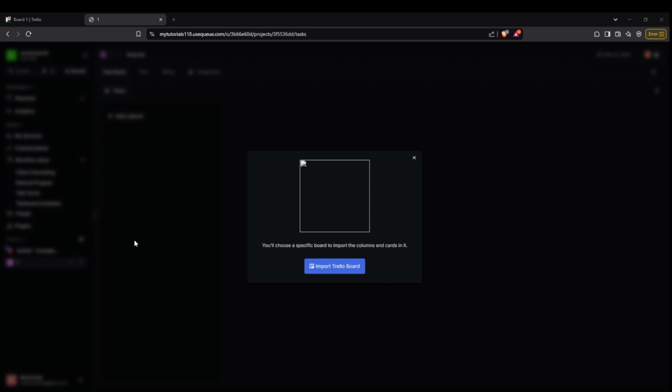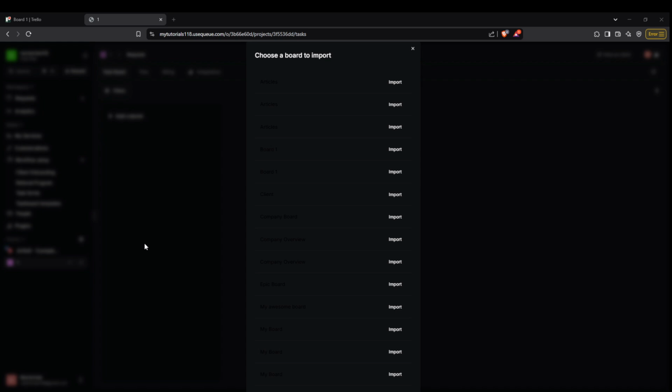Now, an authorization window will pop up. Seeing this screen is a good sign. It means the platforms are trying to communicate. You'll need to grant the necessary permissions by clicking on the Allow button. This grant is crucial as it authorizes UseQ to access your Trello boards, so be sure to review the permissions and then confirm your choice.